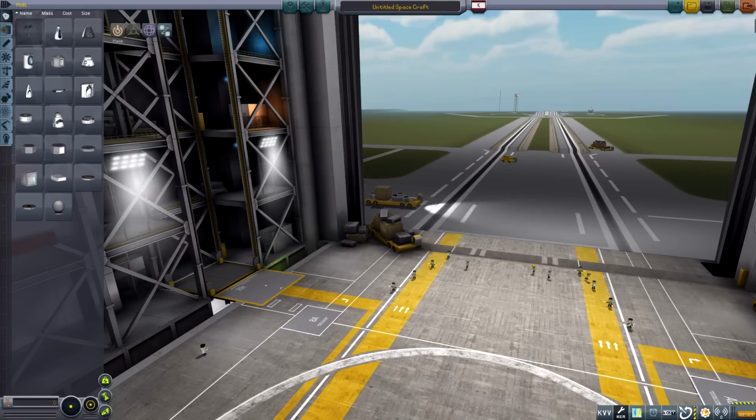Hello everyone, today we're going to have a little look at kOS, which is a mod that allows you to write programs which will run on your vessels and can automate various actions and either make life a little easier for you or actually completely control the craft autonomously.